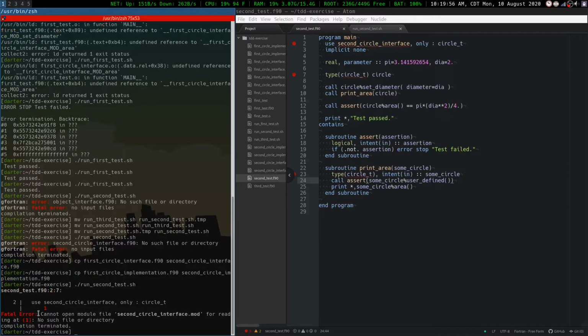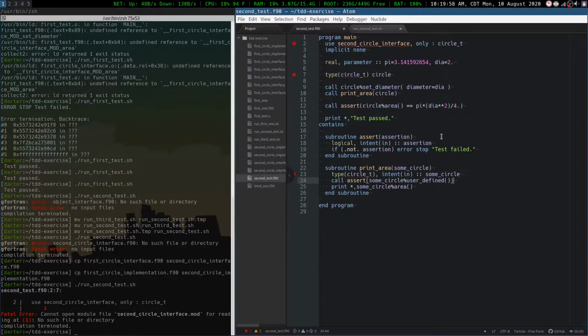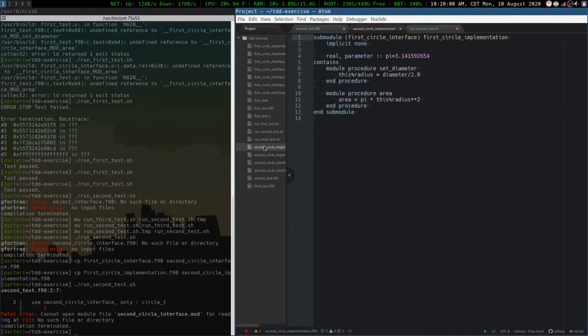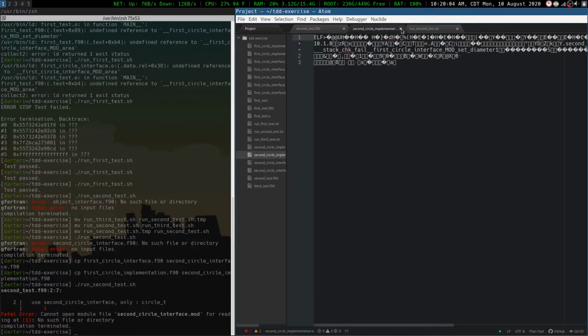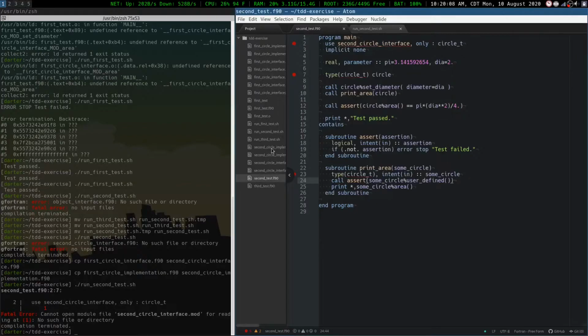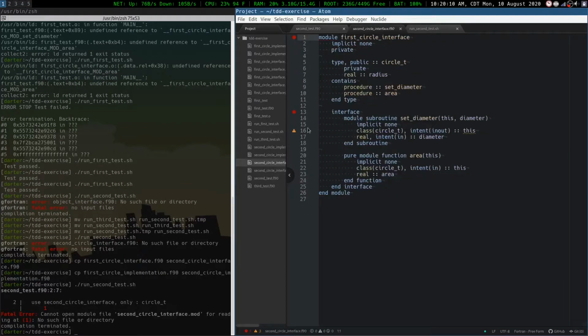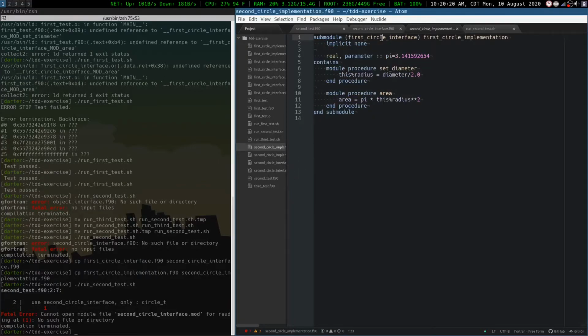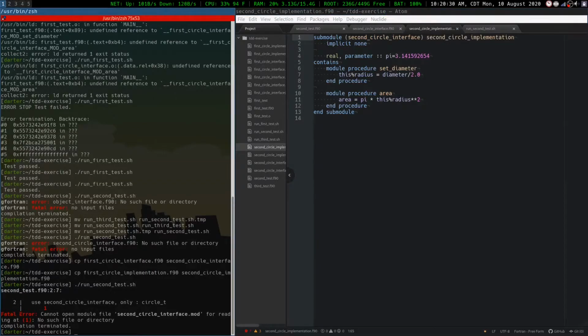Alright, now that we've got those copied over, let's run our second test. And it says, cannot open module file. Oh, because we copied and pasted those, but we didn't change the names. So that's what we need to be doing here. Oop, that's the .o file. So we need second circle interface here, and we need to change the name to second. And same thing with the implementation file: second circle interface, second circle implementation. Now that should work.